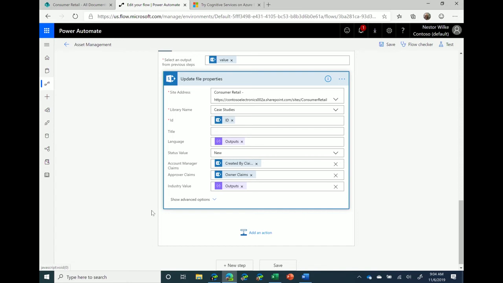So that's how I automate all of the metadata through a flow that I can go reach out to Azure Cognitive Services, specifically the text analytics service, to infer the language, get the language. From the language, and now I know I can get the region and the approver. So now then I have the approver. I go and do it, I'll update the file properties.